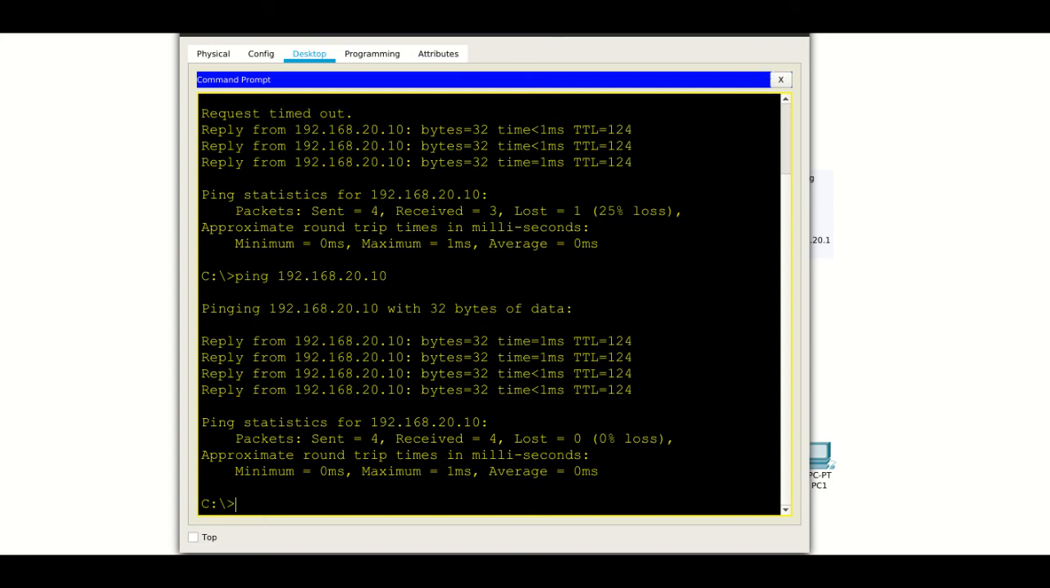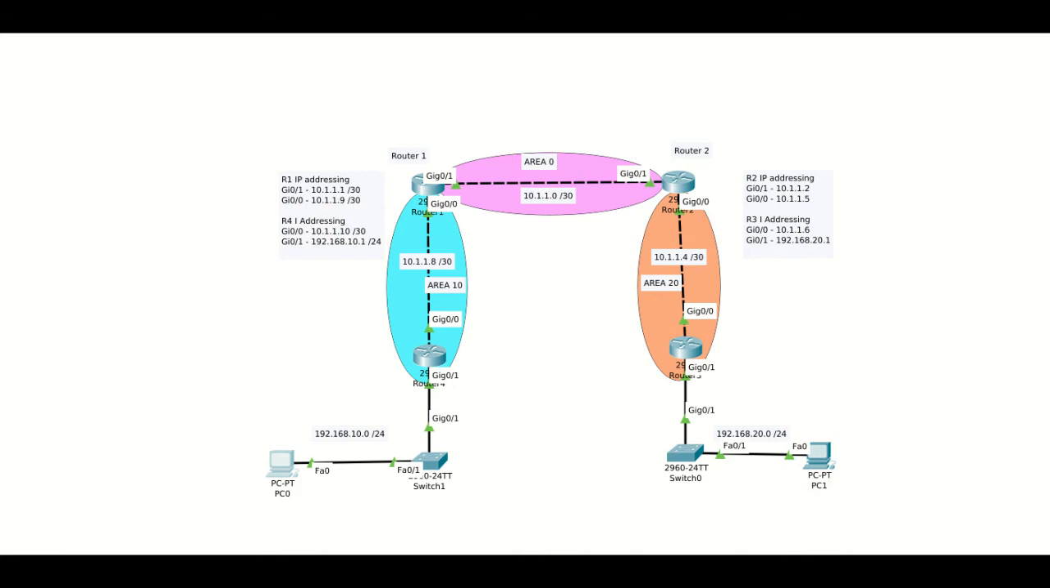So I hope this video was helpful in helping you to understand how to configure multi-area OSPF. In another video, I will run some OSPF troubleshooting commands, and we will have a more in-depth look at the routing table, at the OSPF database, at the neighbors, the interfaces, and that is coming up in part 2 of this video.